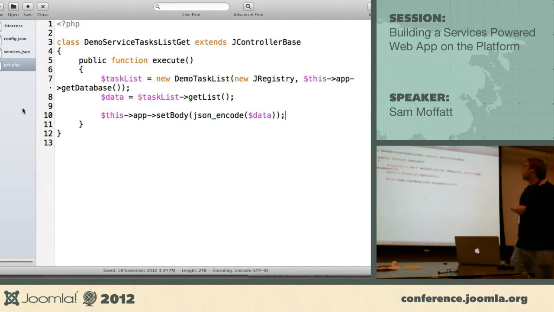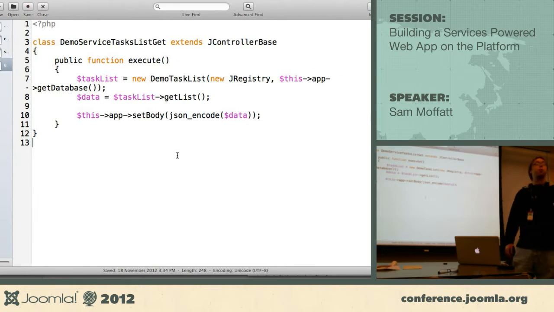We're going to invoke a new task list. This is going to be a model that we're about to create. The first argument, this is a derivative of JDatabase model, JModel database, I should say. The first argument for it is actually a state object, so that we can pass in state to the model, so that the model's not going off to the request and trying to find stuff out.